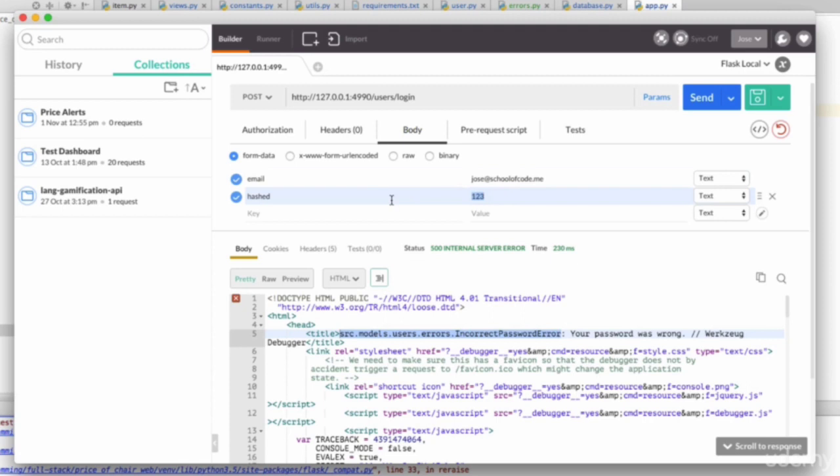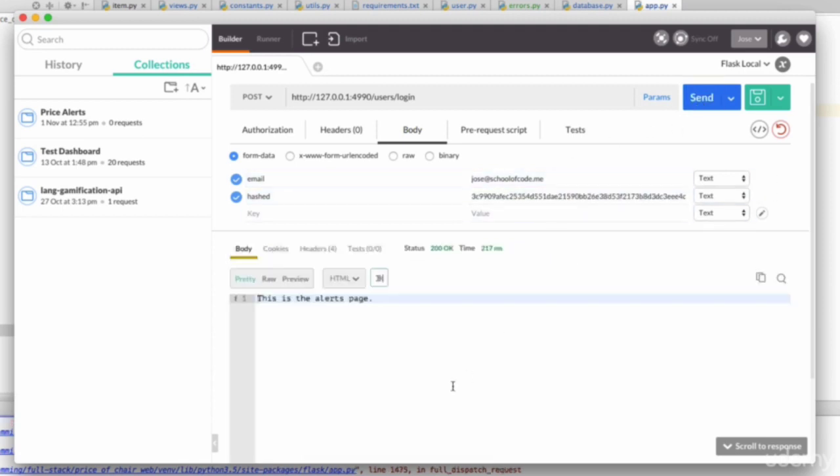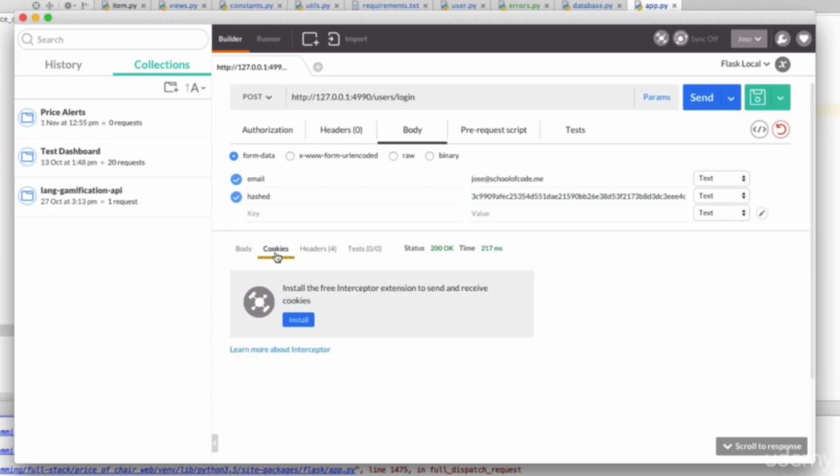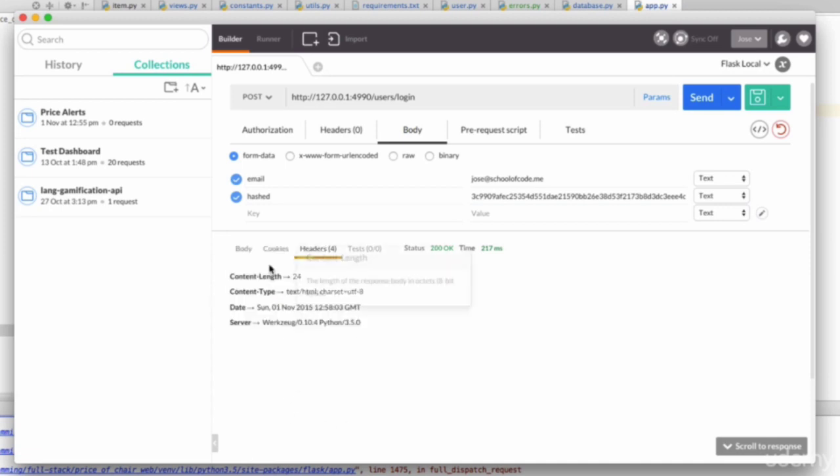Your password was wrong, because the server didn't expect 123. It expected the hashed version of the password. Postman gives us a bunch more data, like the body of the page, cookies, and we can install an extension to be able to see the cookies, headers that the server sent back.